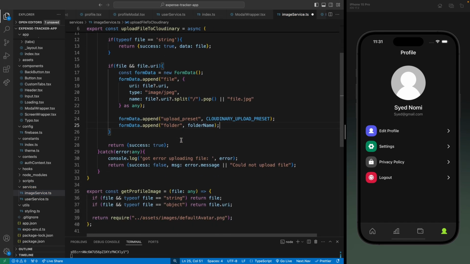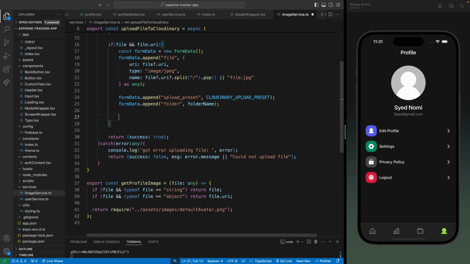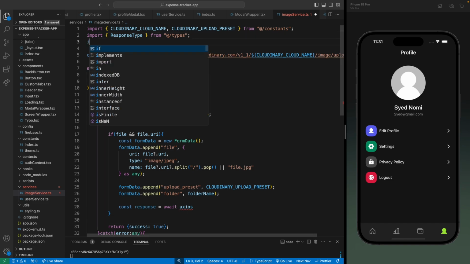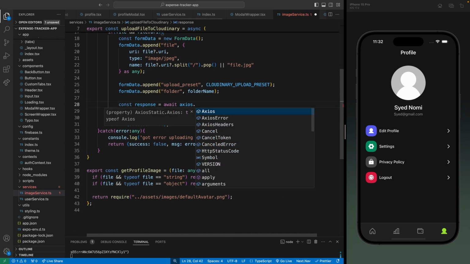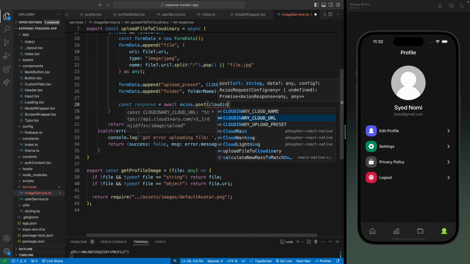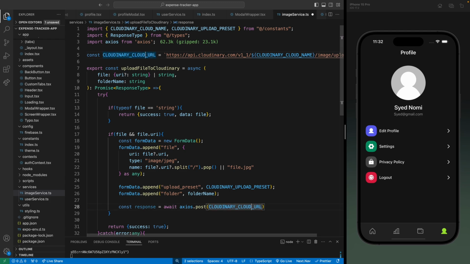Okay, so here we have the folder name. Once we have all the data, now we can make an API request to upload this file. So let's use Axios. We need to import Axios, like this, and then let's make a post request, and here we need to provide the cloudinary URL. It says cloud URL, so let's change this to cloudinary API URL, like this.